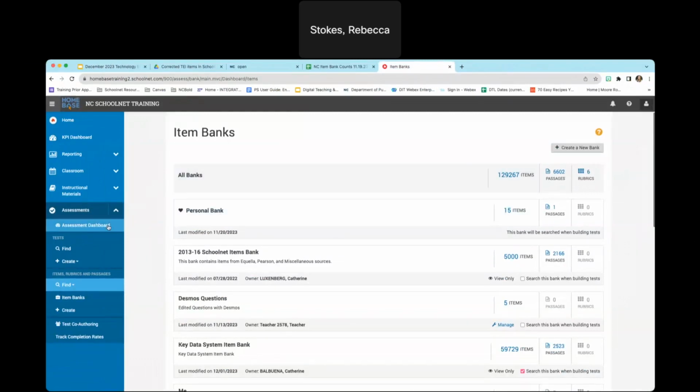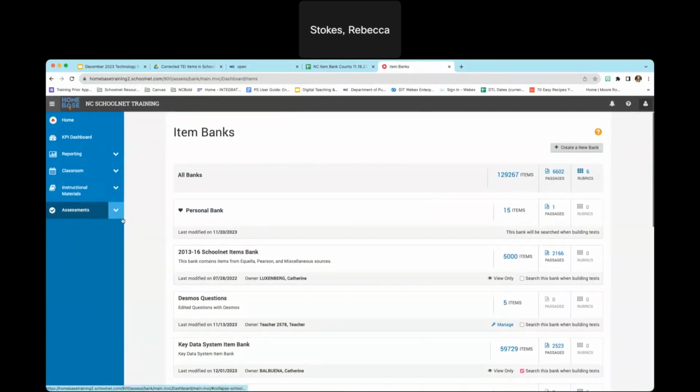Now, by no means am I saying that you need to convert your items in order to have technology enhanced. We saw from that spreadsheet that there are a lot of technology enhanced already created for you. This is just if you have questions that you really like the question that it already is, but you just don't like what type of question it is, okay?